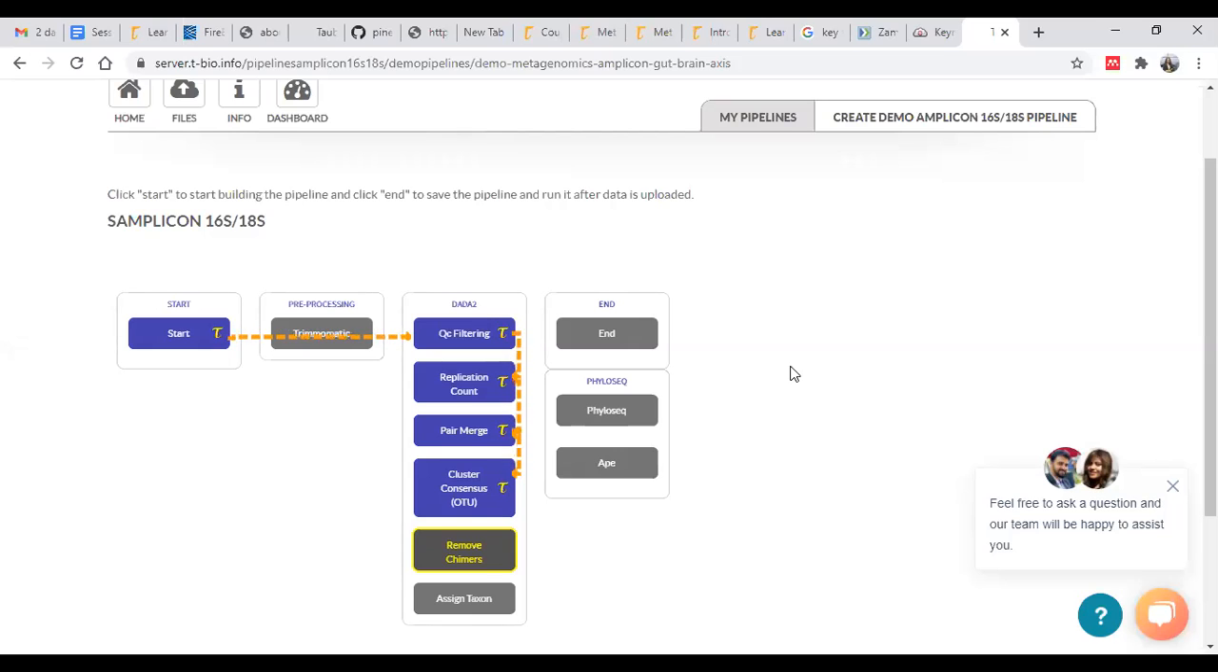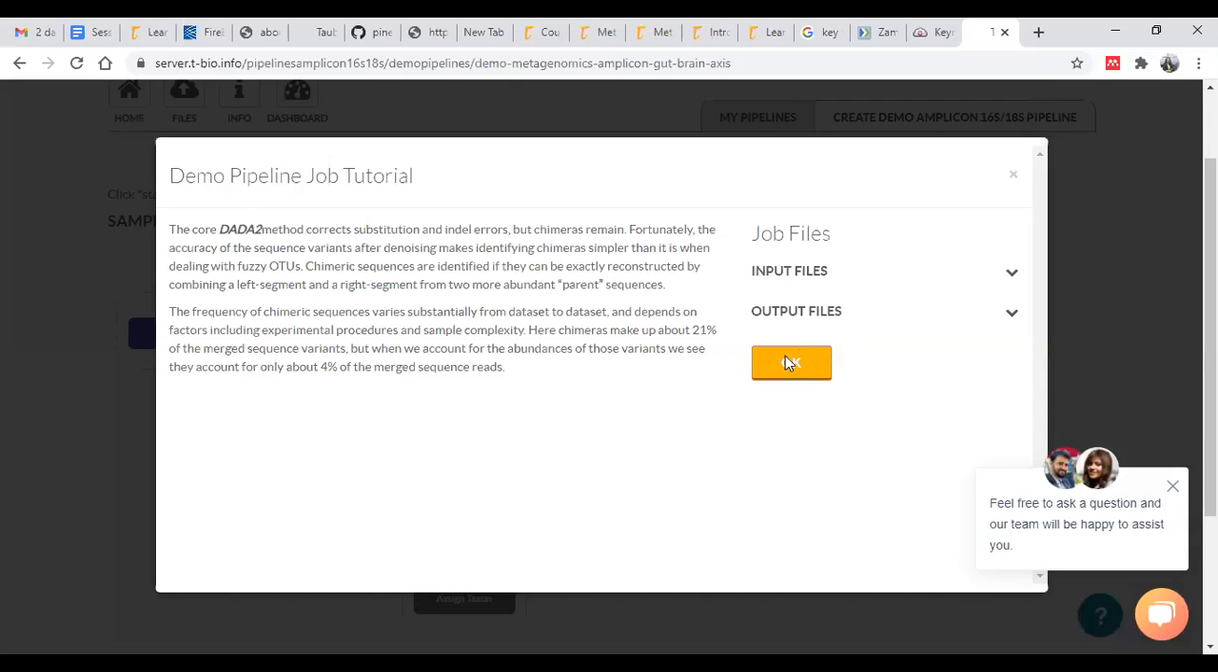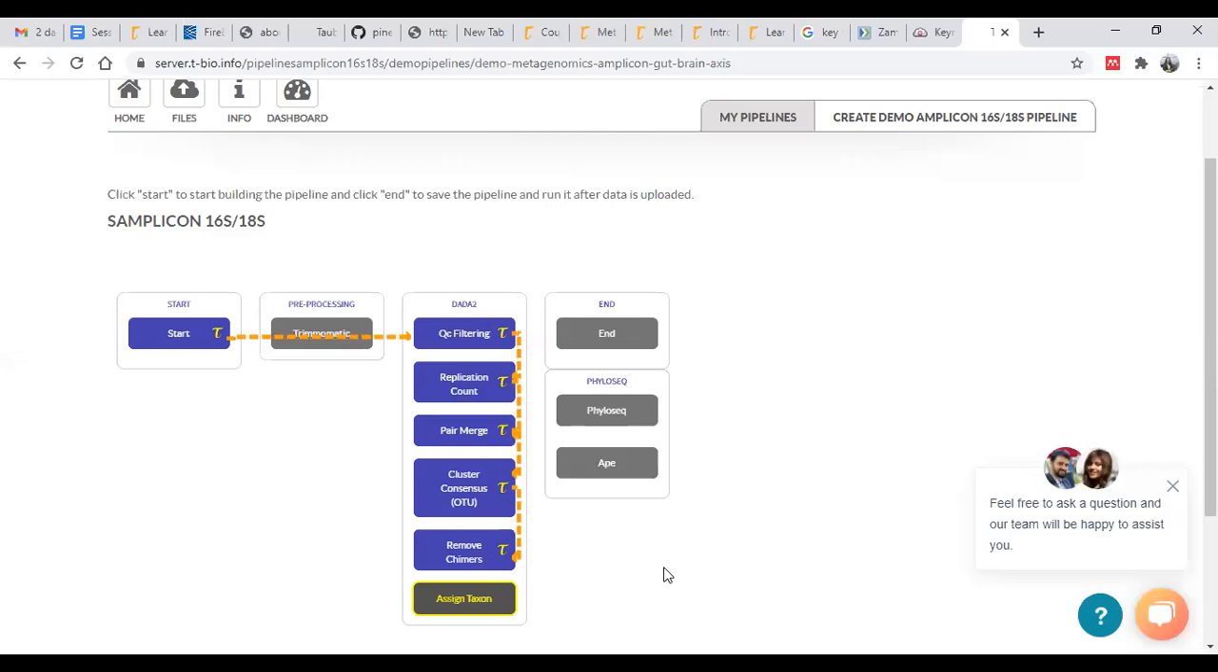When we were doing the pairing, chimeras are formed when complementary sequences are combined from different taxa, so it creates a mixture of two different sequences. So the next step that we are going to perform is to remove those chimeras, which might be produced by error. Next, it will assign the taxons.